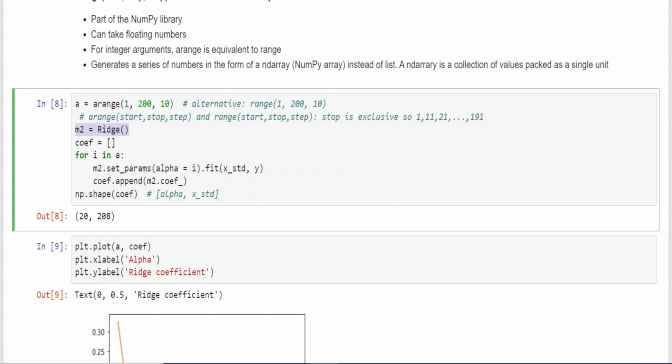Next part of code over here, what it's doing is it's creating an instance of Ridge class from scikit-learn library, which is a linear regression model with L2 regularization. And over here, we are trying to create an empty list called coefficient. So let's see how this loop is working over here. What's happening is the loop iterates over each value in the A array. So these lines perform ridge regression using standardized predictors x_std and target variable y for a range of shrinkage parameters specified by array A.